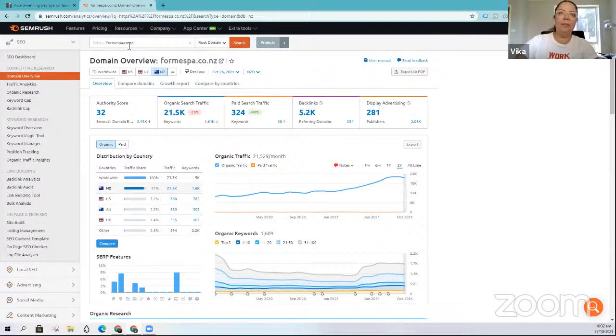Some of the tools that we recommend depend on what your area is. Some are really effective for Australia, for the US, and some, like SEM Rush, are pretty good for New Zealand and Australia. But you can also just, at the top of my screen, if you can see, narrow it down by whatever country.